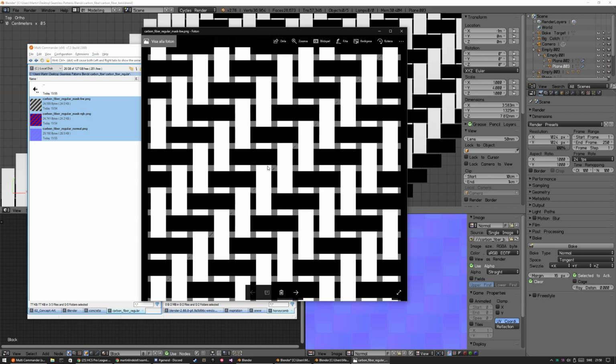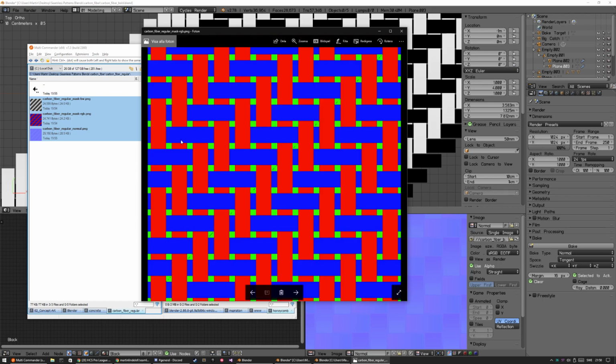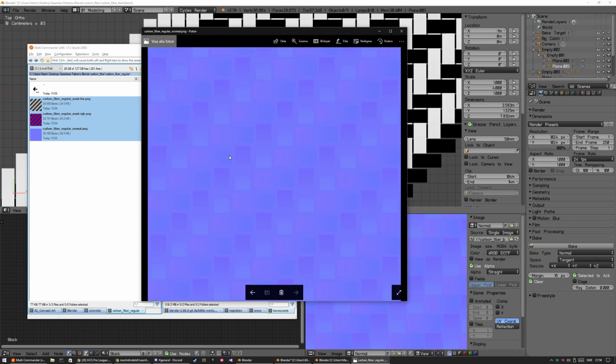In this case, the white is the vertical, the black is the horizontal, and the gray is the connecting part, or actually what you see in between the pattern. Same here with the RGB mask. The red is the vertical, the blue is the horizontal, and the green is the connecting part of the pattern. With these masks I'm going to show you what you can do. And here we have the normal.